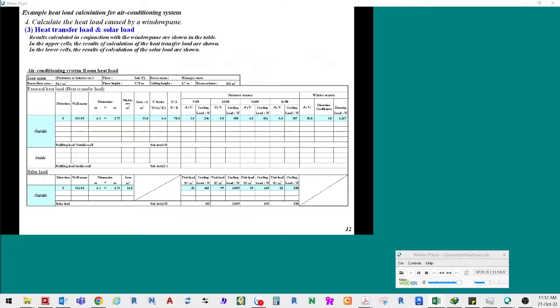Results calculated in conjunction with the window pane are shown in the table. In the upper cells, the results of calculation of the heat transfer load are shown. In the lower cells, the results of calculation of the solar load are shown.